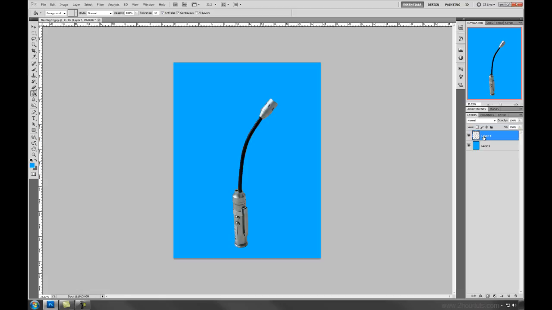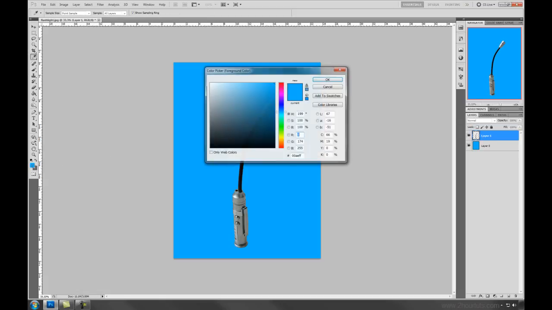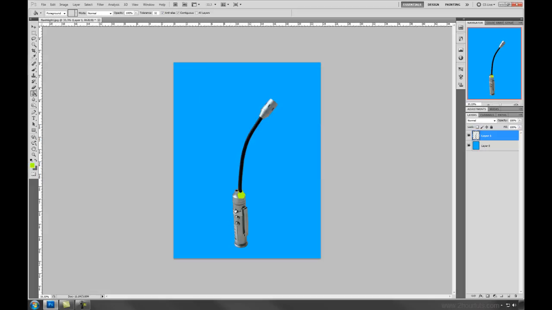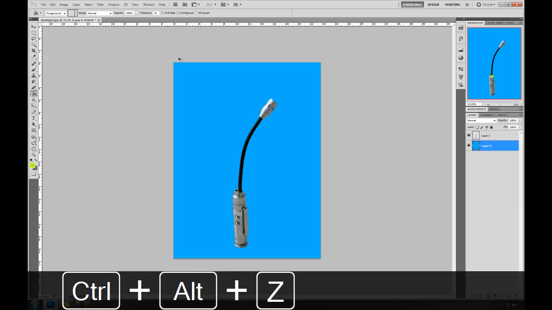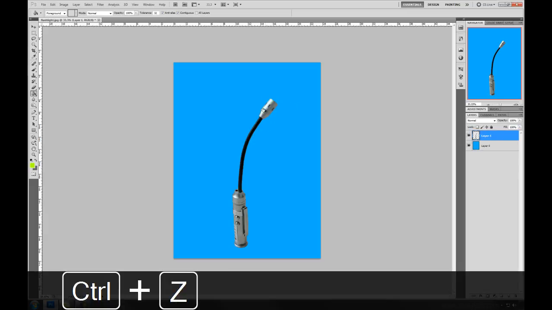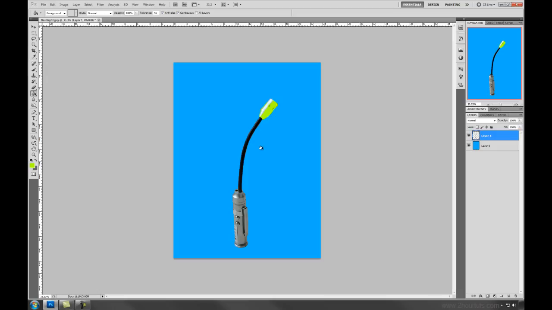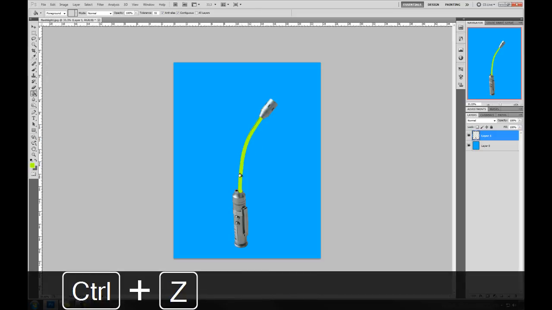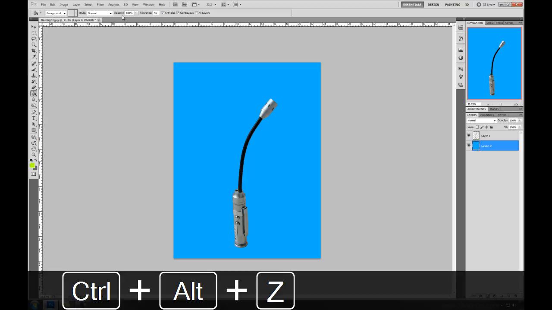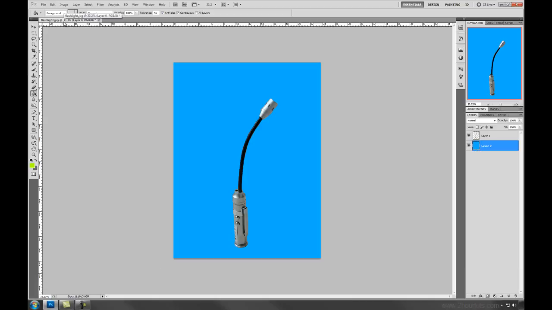So if I head on over to the flashlight and go to a different color there and start clicking, you see how the tolerance up here is kind of the same thing as a magic wand, except it's with the paint bucket. If that makes any sense, I hope it does. There's a lot of tolerances that you'll start to see, but it kind of picks out that same color. Now if I increase the tolerance quite a bit, it starts selecting more of that color range. So we've talked a lot about tolerances, so by now you should understand a little bit more of it.